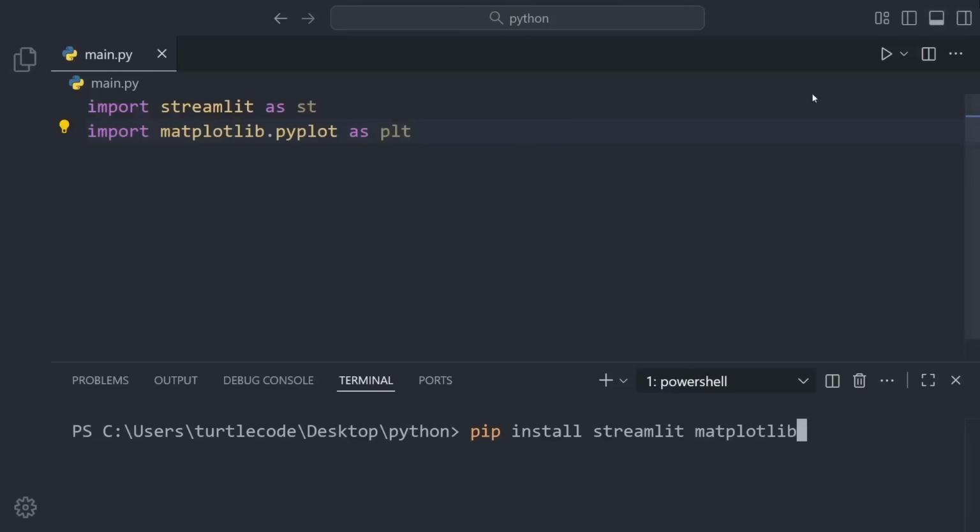Before we start coding, we need to make sure we have the required libraries installed. For this project, we'll be using Streamlit and Matplotlib. You can install them using the install command I'm showing on the screen. Since I've already installed them before, I won't run it again now.